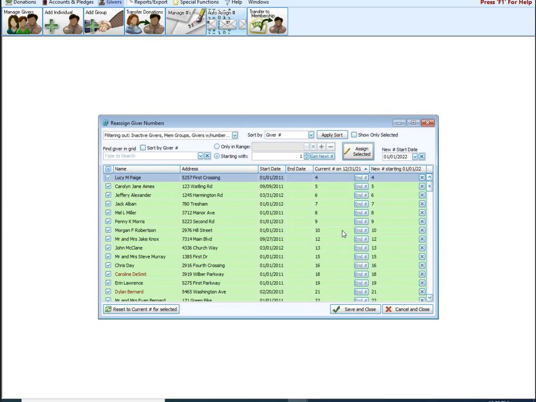All right, so here we are. This is now the new auto reassign screen. If you're used to the previous screen, there was like a choose givers or a person picker screen first, and then it took you into a new window where you actually did the reassignment. Now everything is in one spot. A lot more streamlined in my opinion.